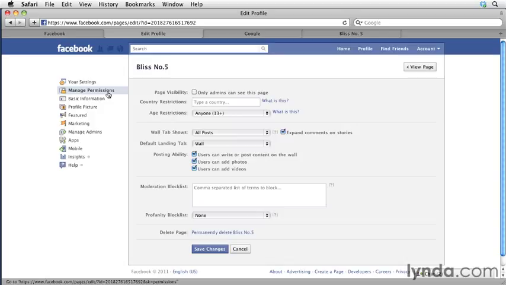So we looked at the two settings in your settings. Now let's look at Manage Permissions. Page visibility. Only admins can see this page. If you are ever doing some major overhauling of your Facebook page and you'd like to temporarily hide it, you want to take it offline while you're doing work, you could turn this on and then choose Save Changes. That way, only admins of the page can see the page.